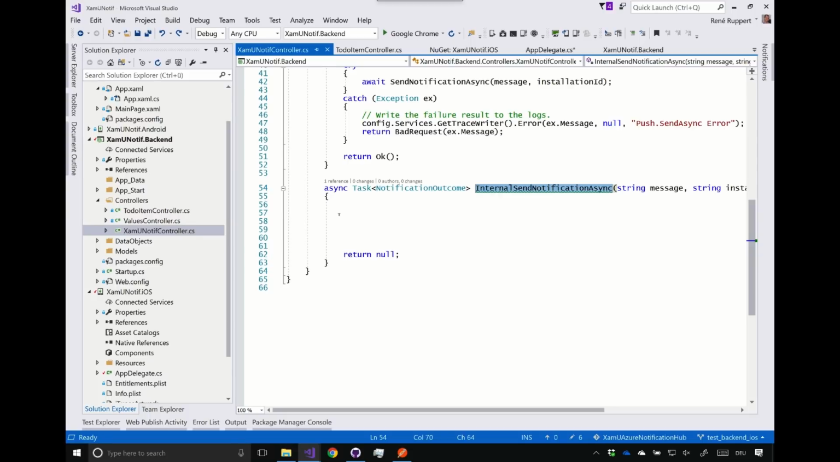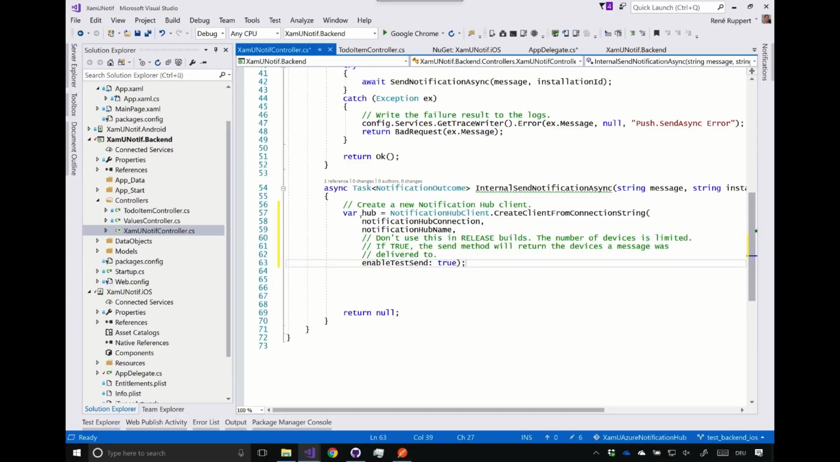So how would we connect this backend now to the Notification Hub? Well, simply by using the NuGet packages that we just looked at. They allow us to create a client object. Here we have it. This hub object that I have here is the return value of NotificationHubClient.CreateClientFromConnectionString. This uses a Notification Hub connection and a Notification Hub name, which we don't have yet. So let's see where we can get that from.